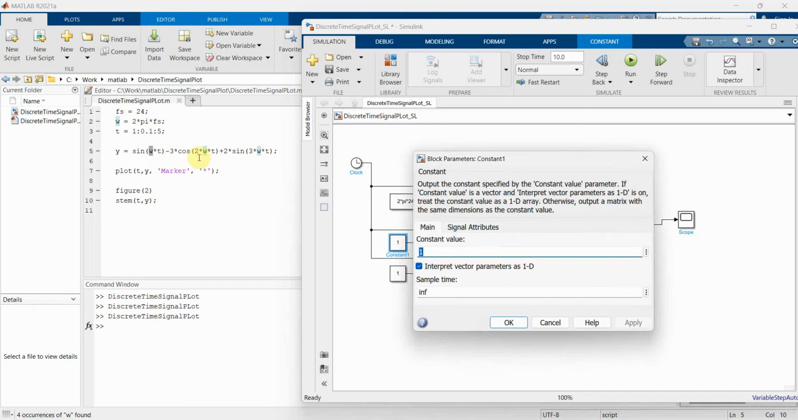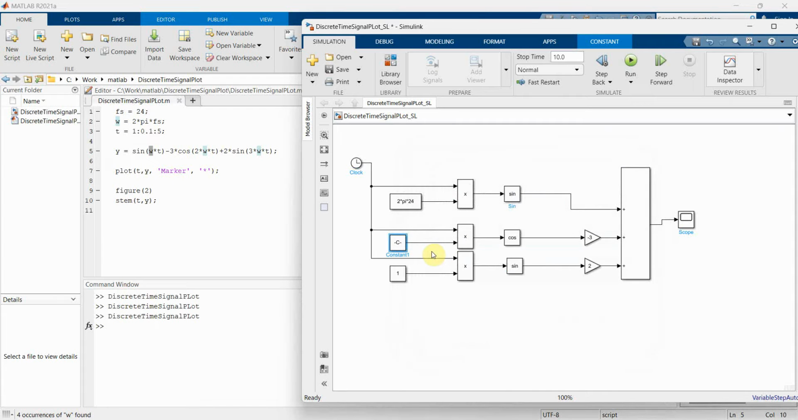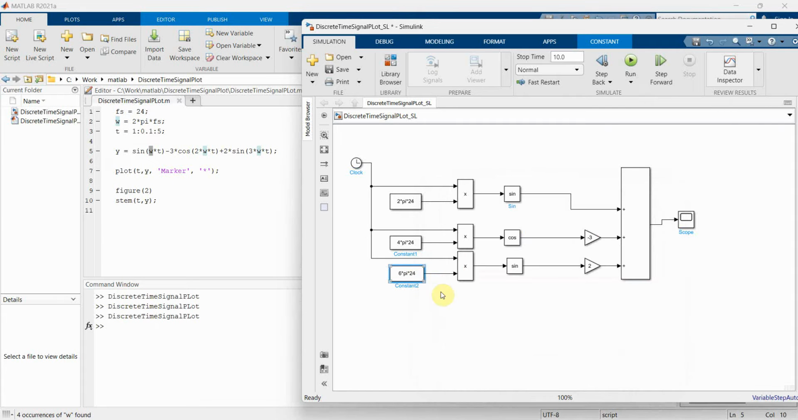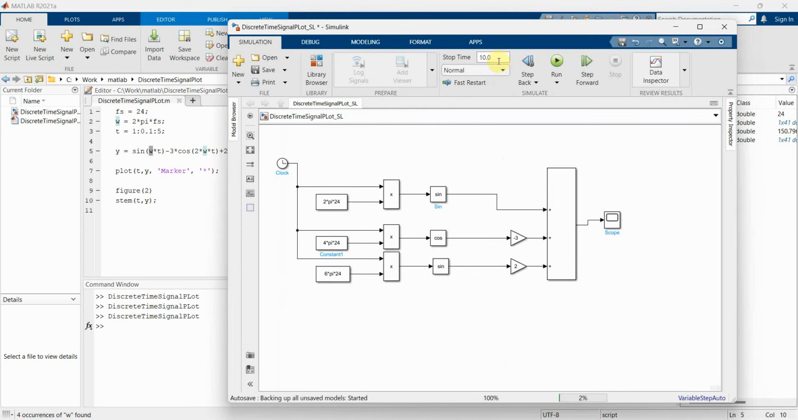The second one will be 2 into omega, which is basically 4 into pi into 24, perfect. And I think the third one will be 6, because it's 3 times, so it will be 6, so I can just make it bigger. So it is 6 into pi into 24. Perfect. Okay, so I think that's all. Let me run and see what happens.